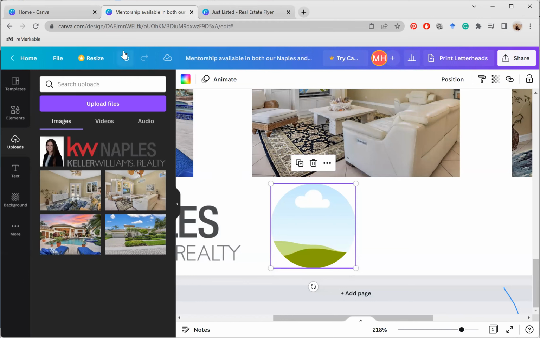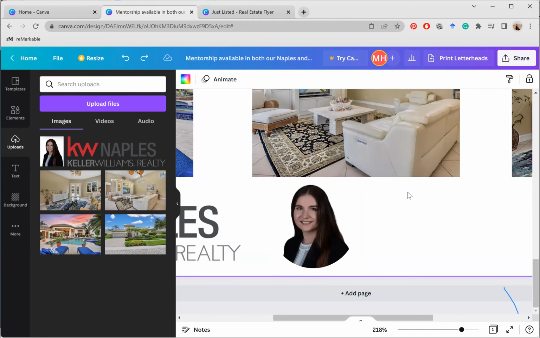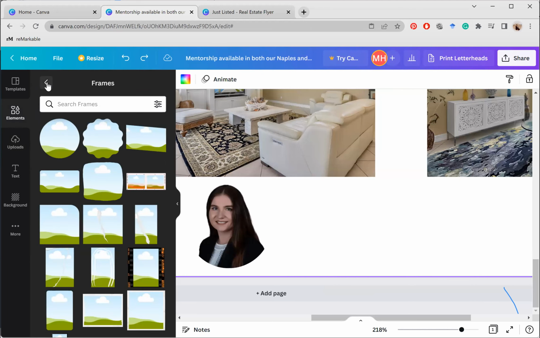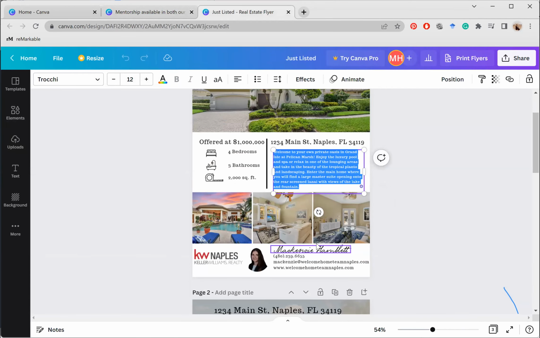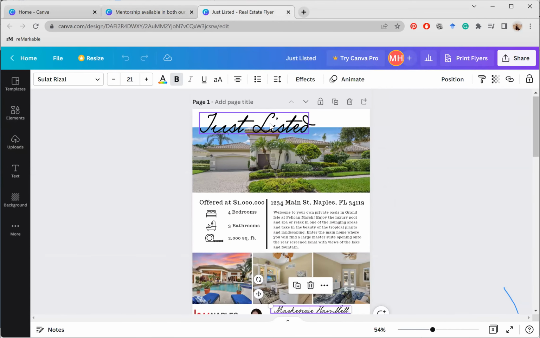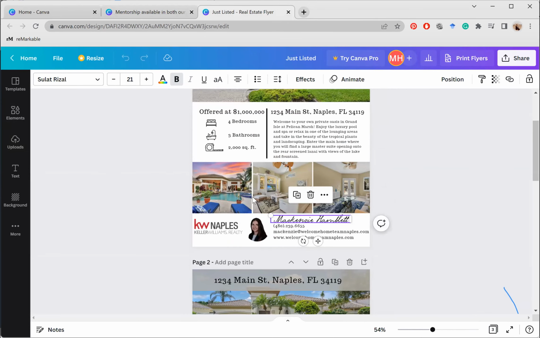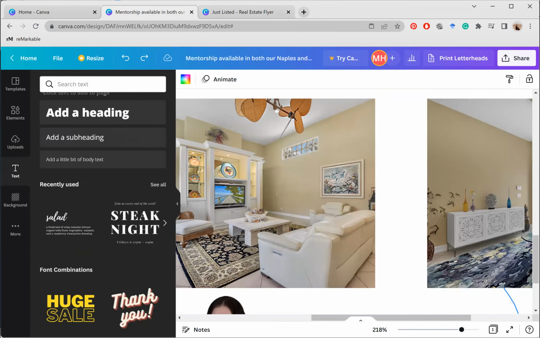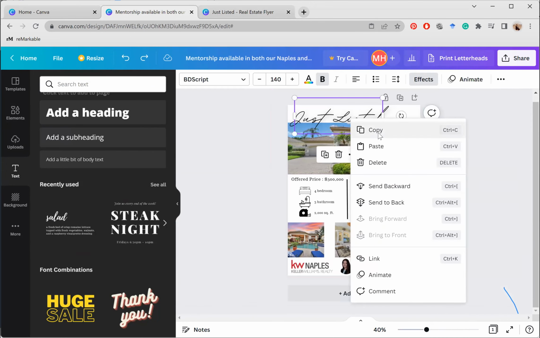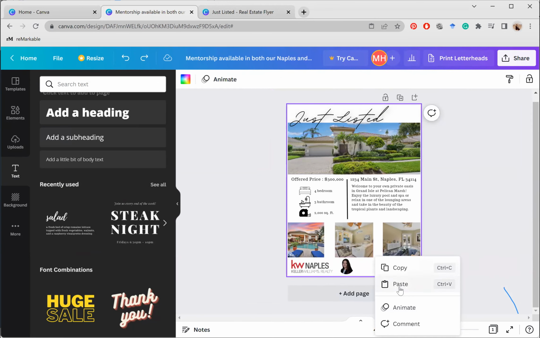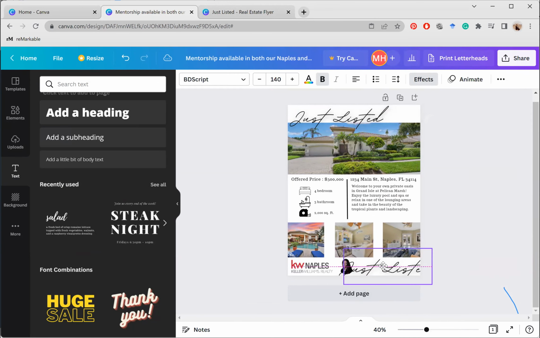I'm going to hit undo because I don't want to go through that again. And then the last bit of information is we're going to add in our contact info. So again, we want to go to text. I believe for this one, I used my name in the same font that I used in the just listed. So I'm going to go up to the just listed, copy and paste, and drag it down. My name is really long, so I'm going to have to size it down a little bit. And I'm going to put it right there.